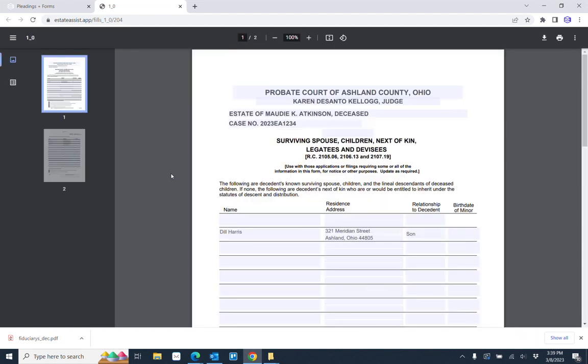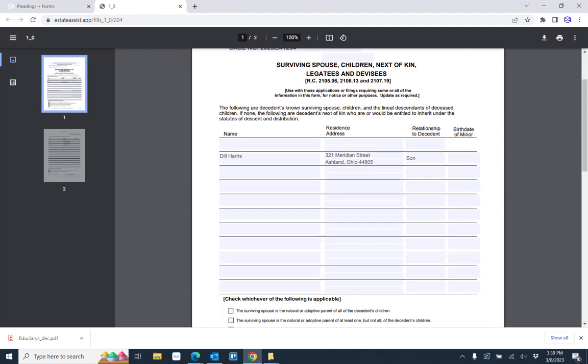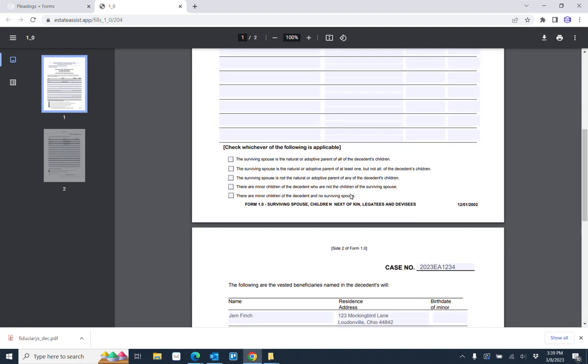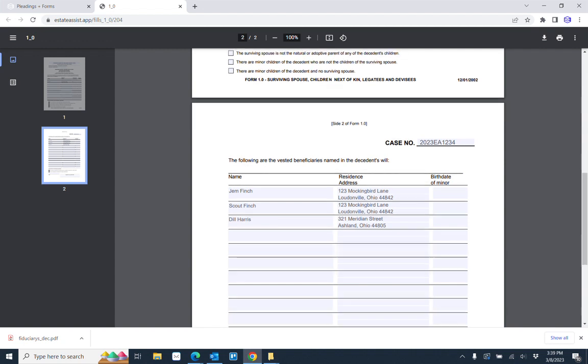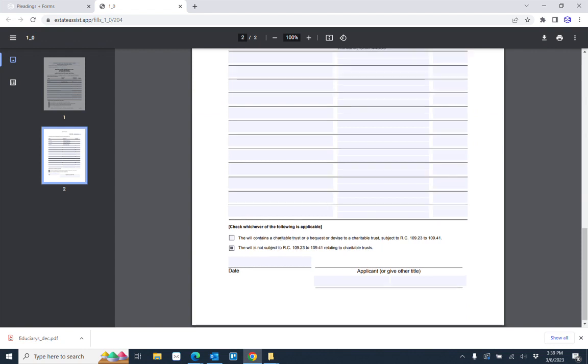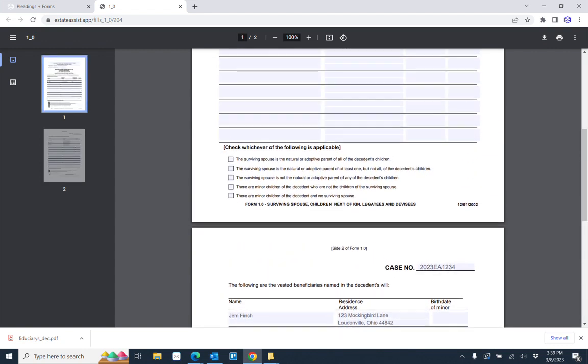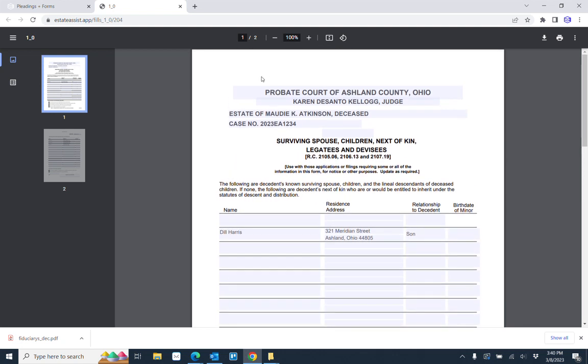And now that we have those folks listed, we're going to jump over and now see our 1.0 completed. We had no surviving spouse. We had Dill listed who's a son and his contact information. And then all three were listed as vested beneficiaries, Jem, Scout, and Dill. And so they're all listed on the back of 1.0. And it's checked some boxes that we had checked. It's entered case numbers since we already had those. It entered the information for the case caption in the court.